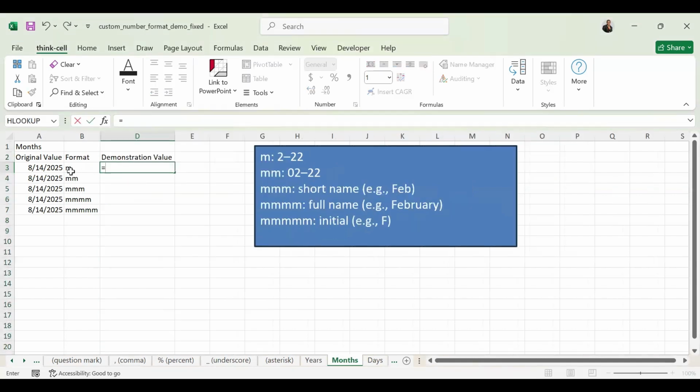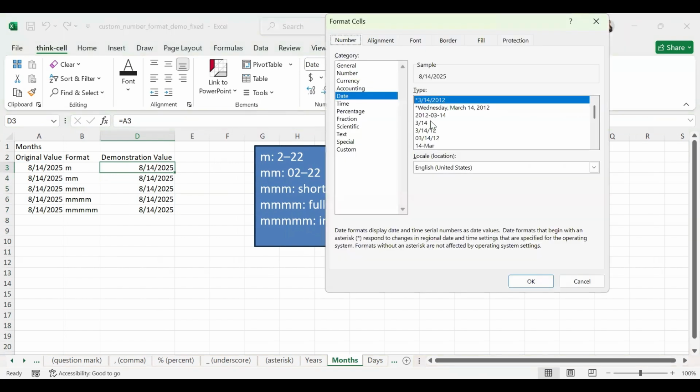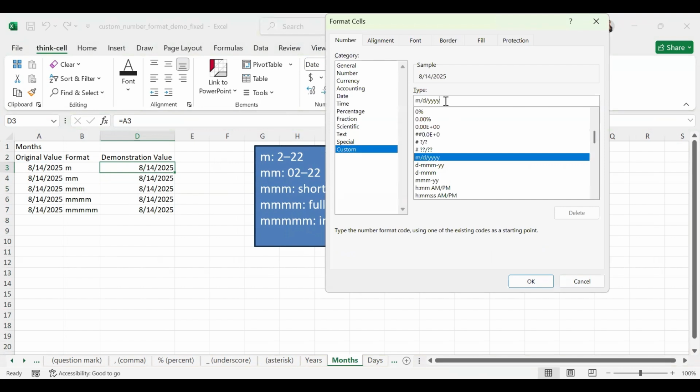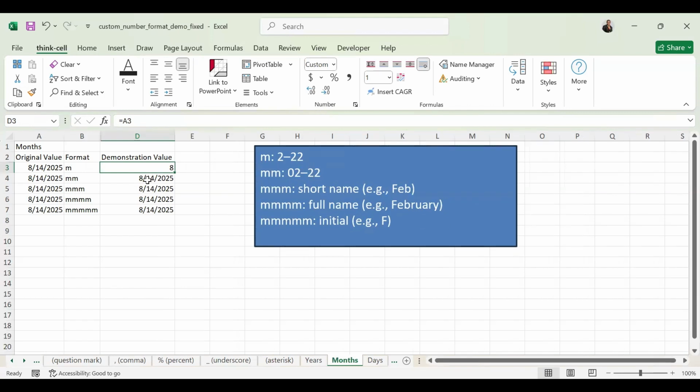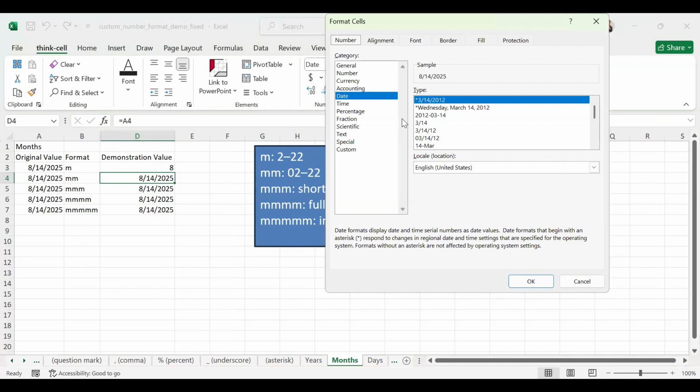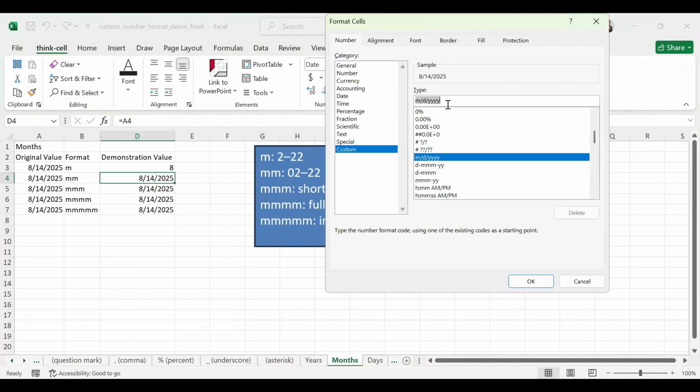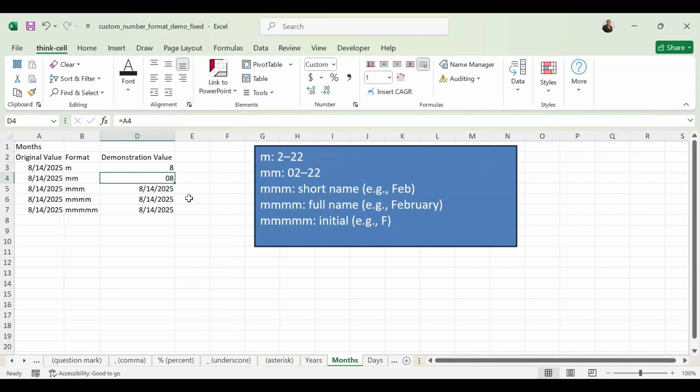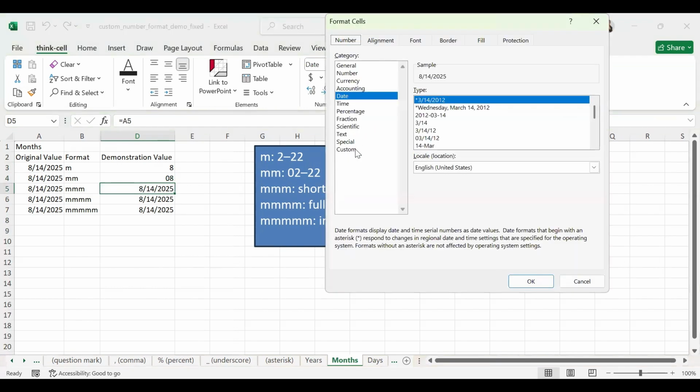In this case, we bring this in and then try for each of them. So for this, we do our Control 1, come to custom, and what we are using is just our M. Okay. So you can see 8 for August. Then we check for this as well. Okay. This also gives 08 for August. And then 3Ms will return the short form of August in words.